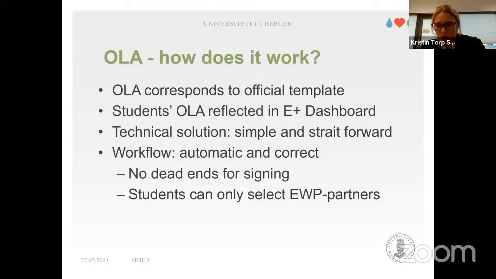Students can only select the EWP partners. I think at the moment it's possible to also choose partners that are not in the EWP connection, but quite soon that will not be possible. So the student will not have the possibility to choose universities that are not part of the system.